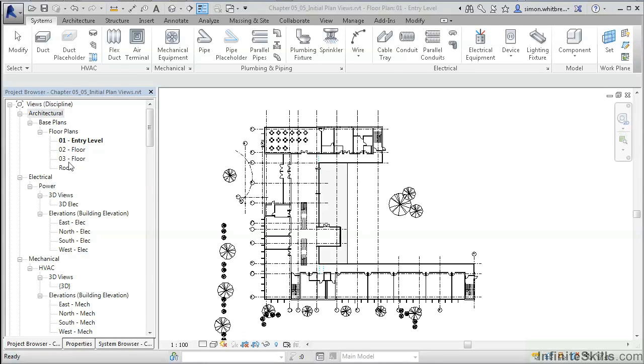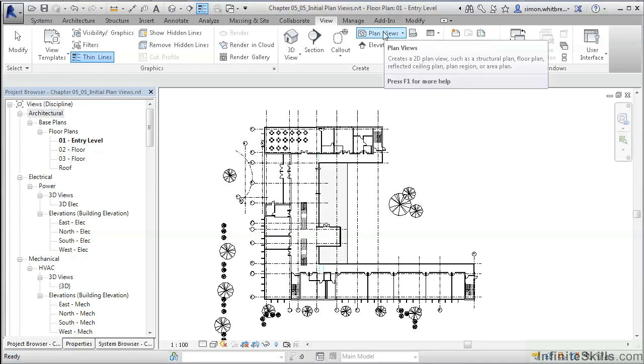These floor plans will form the basis of any further views that we create that are floor plans, from which we will copy, or from the View tab, create more floor plans, and apply view templates so that we can use them for our modelling and our documentation processes.